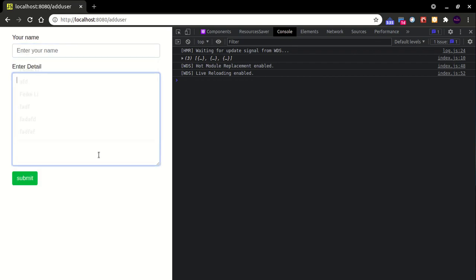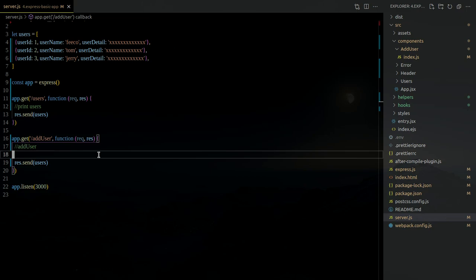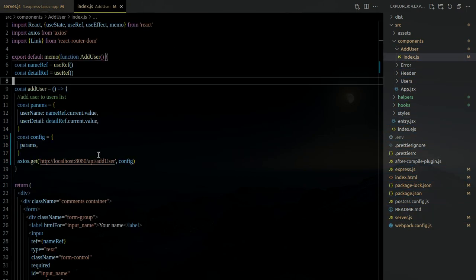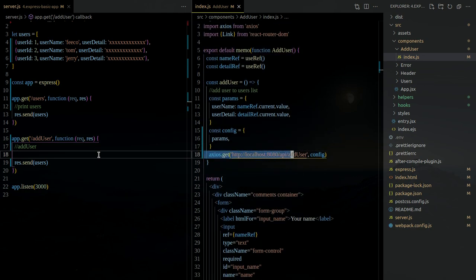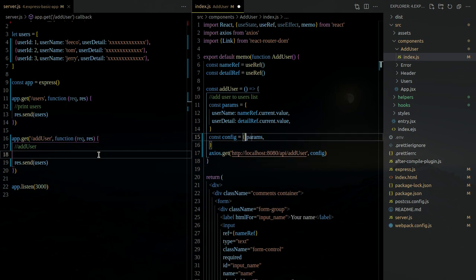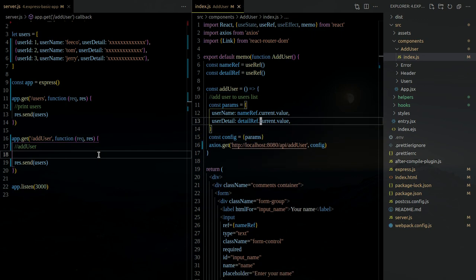Username and user detail, right? So we have already talked about this from last class. Right here, as you can see, we have an axios get request we send to the backend at this URL, api.addUser, and the value we send is a username. We get the value from the username input field and user detail, and we pass it as an object.